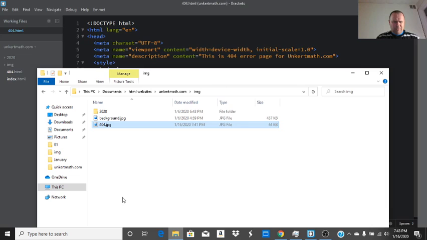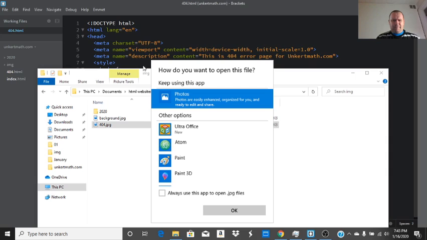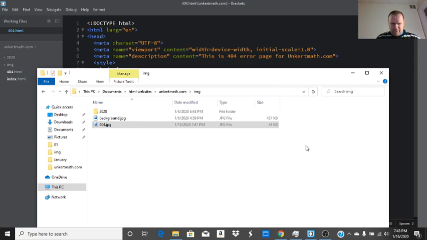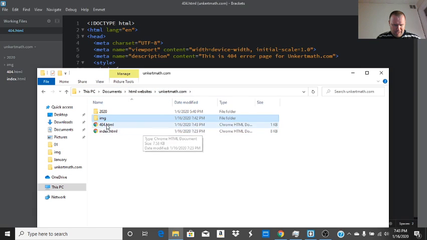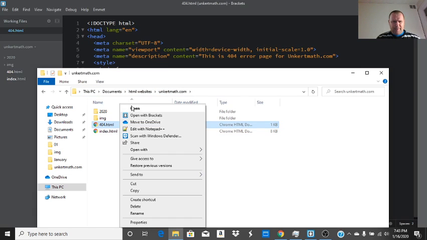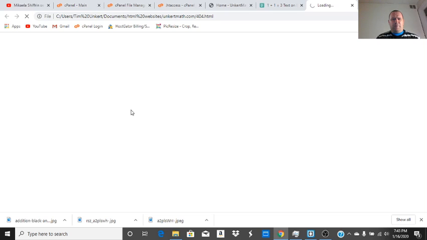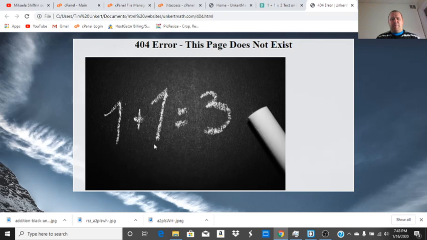Okay, so now we want to see how this is looking. We'll open it. And no, I don't want to open the picture, sorry. I want to go to this, and then I want to go here. I want to open the file. Open. Okay, this page does not exist. All right, kind of cool.